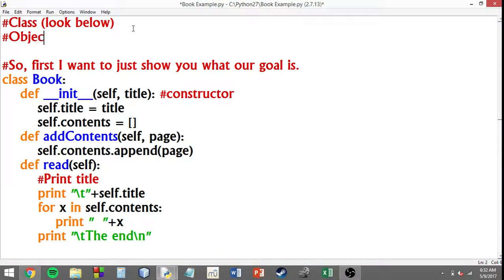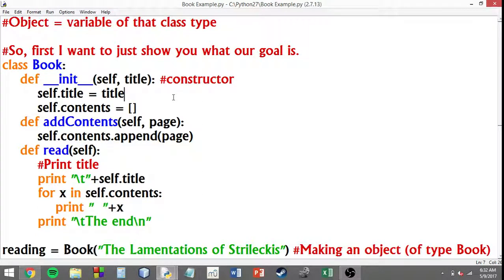Now, an object is a variable of that class type. Not a variable inside the class, like title here, but rather a variable that is of that class type. So our goal with this lecture is to understand how to actually use these classes effectively. So I'm going to scroll down.